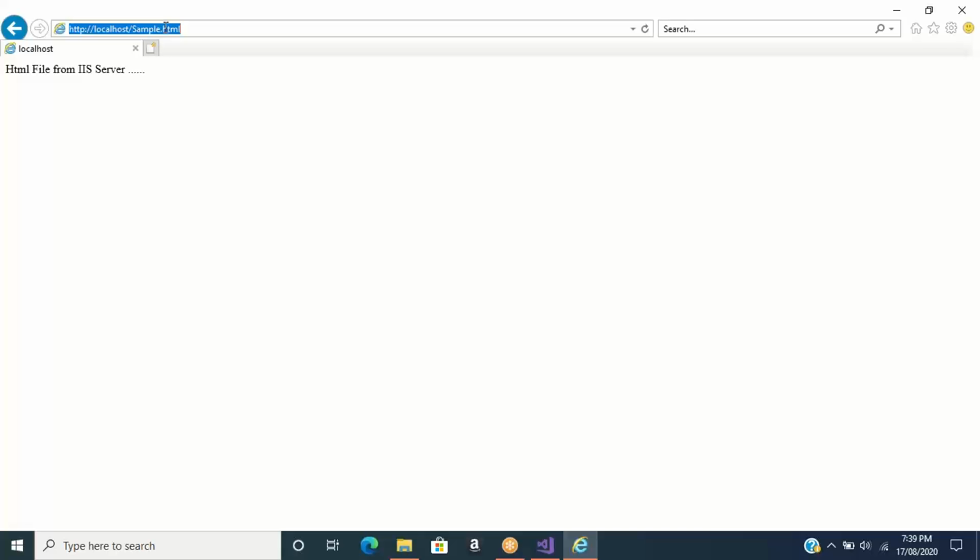We're trying to host the things from where? Server. For that reason I added it. If you want, I can give the physical path also: C colon slash inetpub slash wwwroot slash file name. Even then it will work. But that is the physical location of the file you're giving.